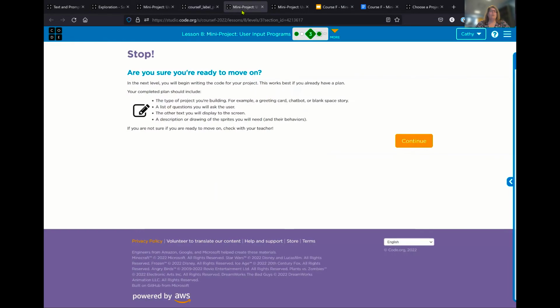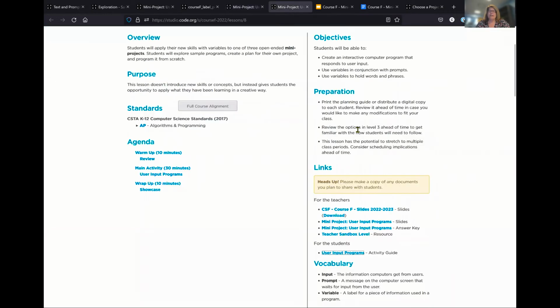And then we'll move on. And if they move on to puzzle 3, they're going to get this that says, are you sure you're ready to move on? The activity for this section right here is kind of an unplugged activity. And you'll find that also in the lesson plan.